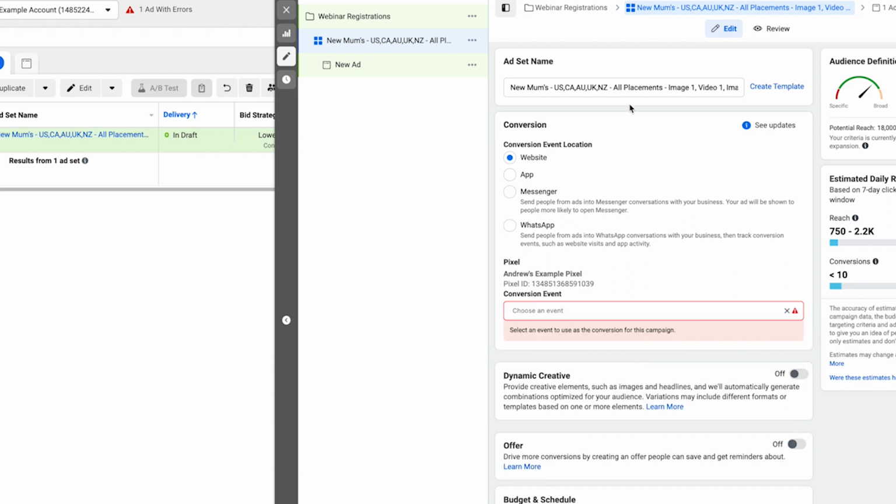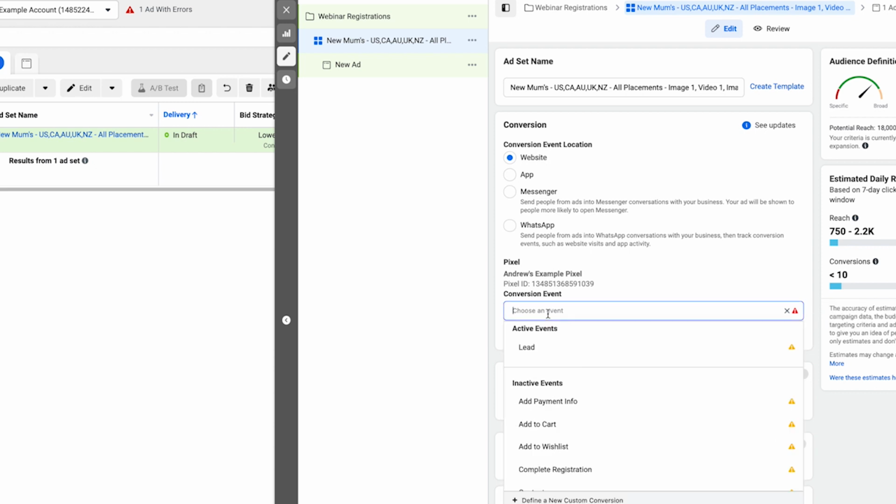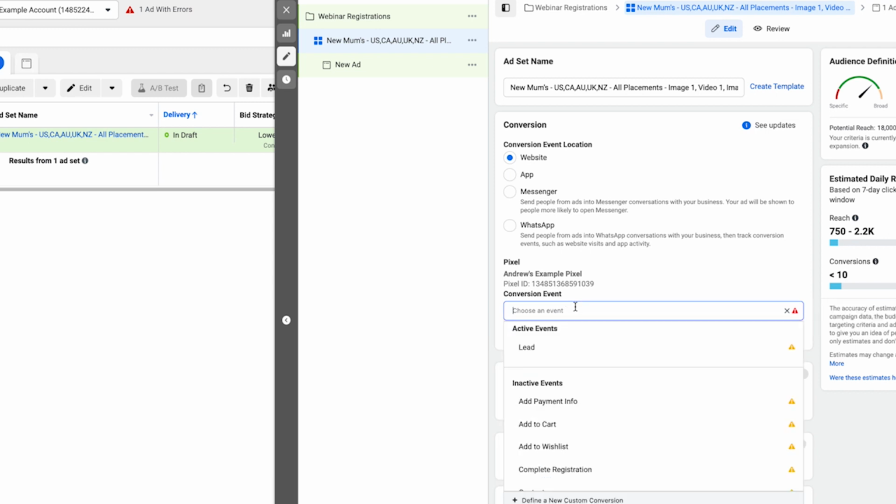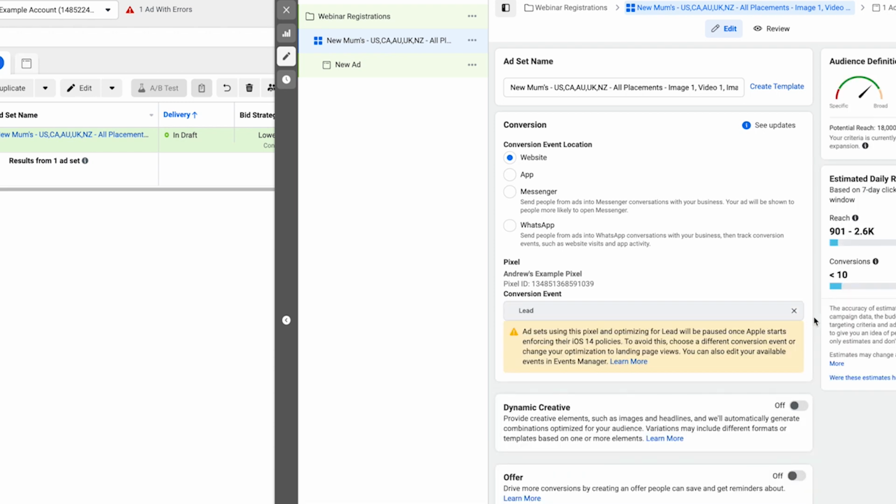Next, we want to choose our conversion event location, which is going to be website in this case, because we're going to be sending people to a website. Then we're going to choose our conversion event. Now, you need to choose the conversion event that you're aiming for. So for me, I'm going to choose the lead event because I'm going to send people to a form that they're going to fill in, and then on the thank you page, we're going to trigger the lead event.